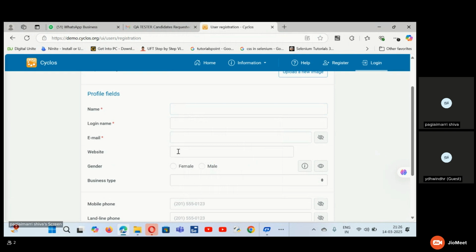The first one is the search bar. I don't see anything written here. The first one, okay, the profile fields. Now I see it. I didn't see the name and login name before. Okay, name, login name, email, and website are there. We have 4 objects. Then how can you start testing them?